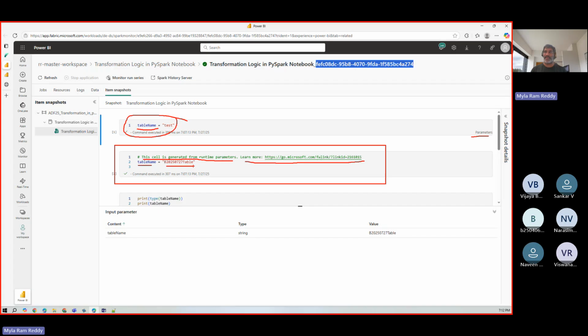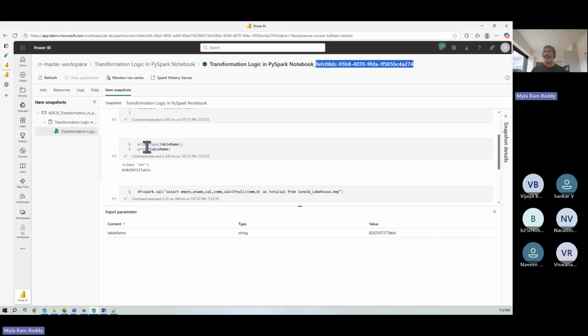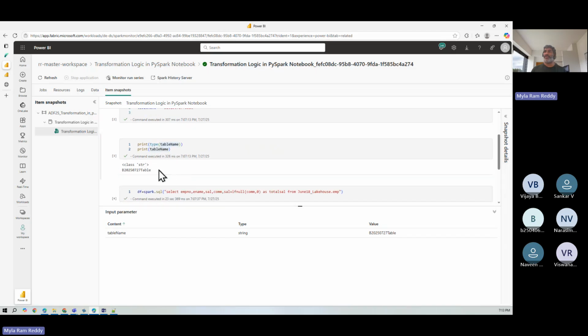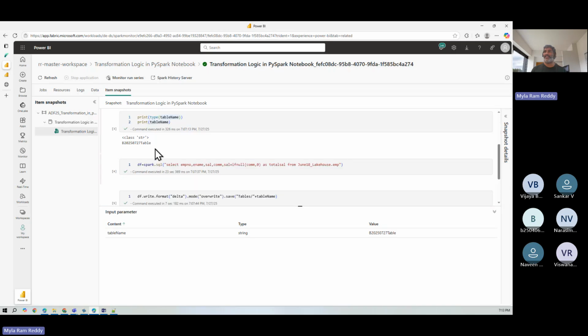This is generated automatically. And just for our confirmation, I kept print statements here. In my table name, what value is available now: the test value, or what I passed from the ADF?